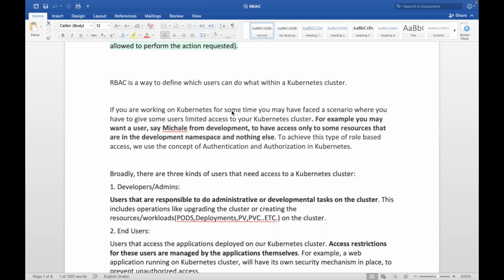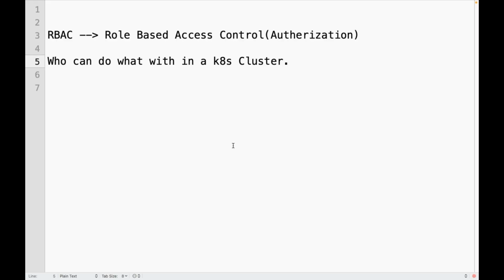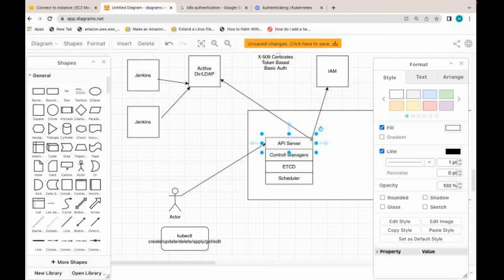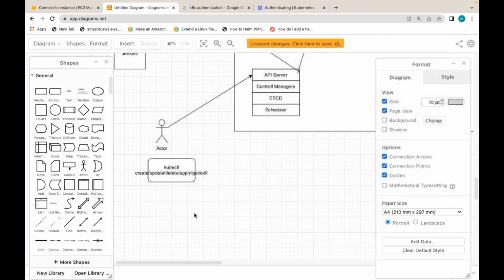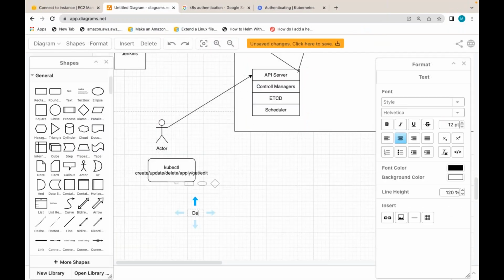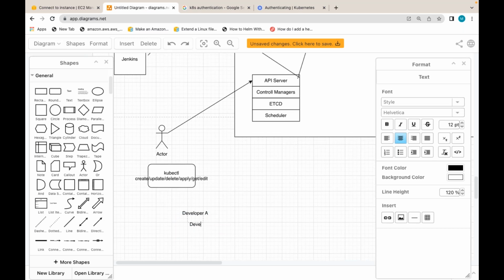I don't want to give complete access for that user. You have these types of requirements. As I already told, let's say this is my Kubernetes cluster. I have developer A, and I have developer B.